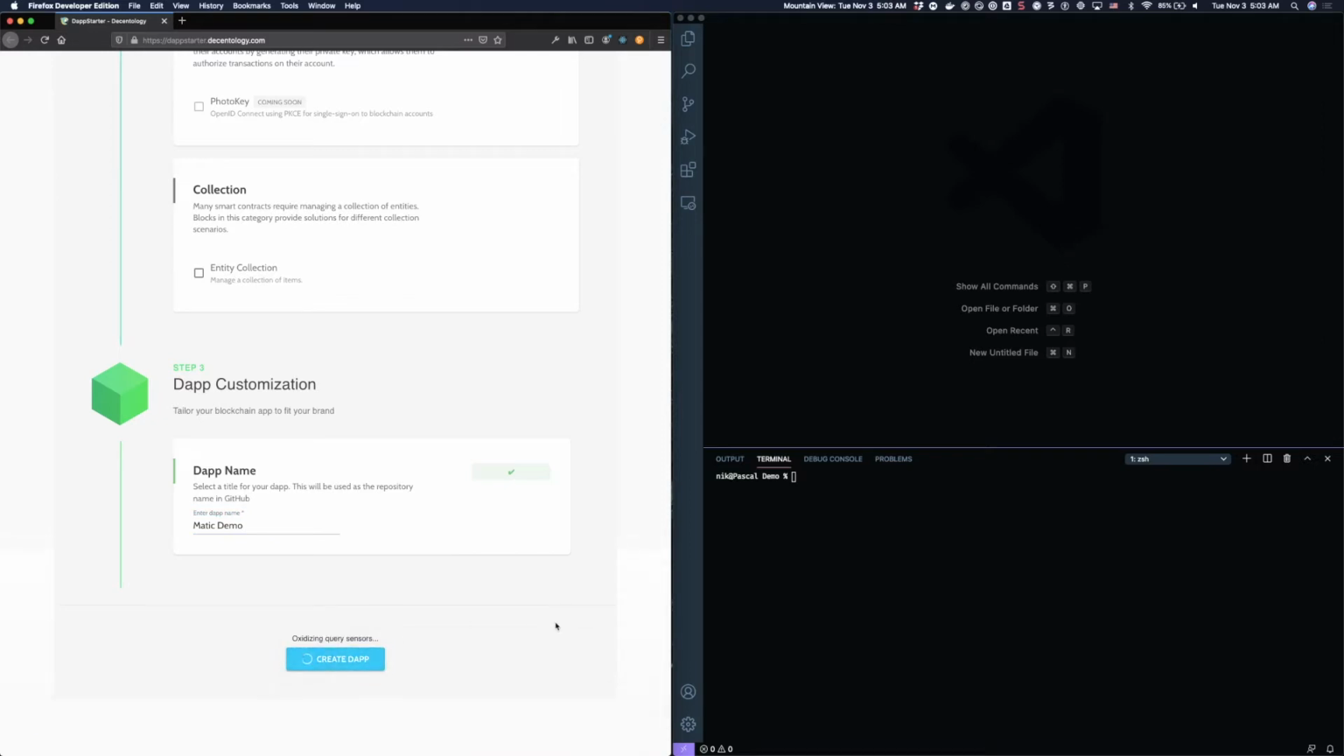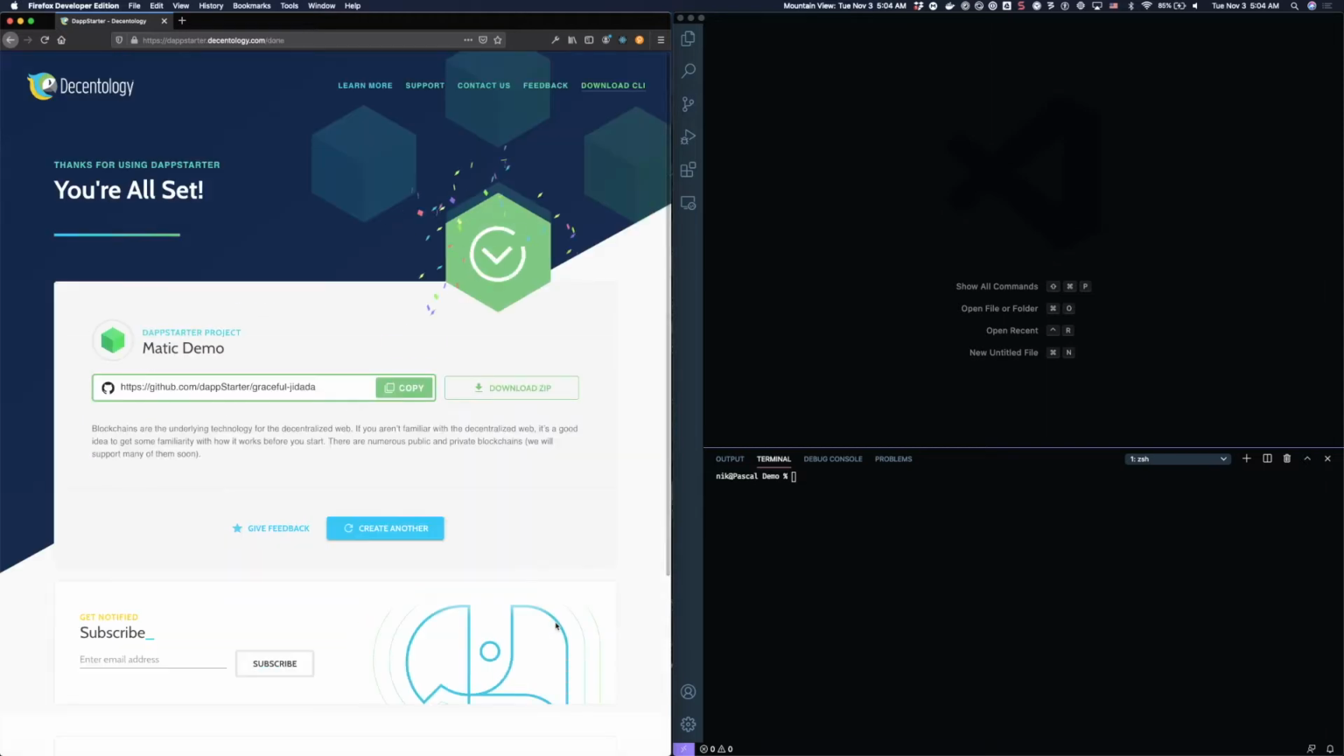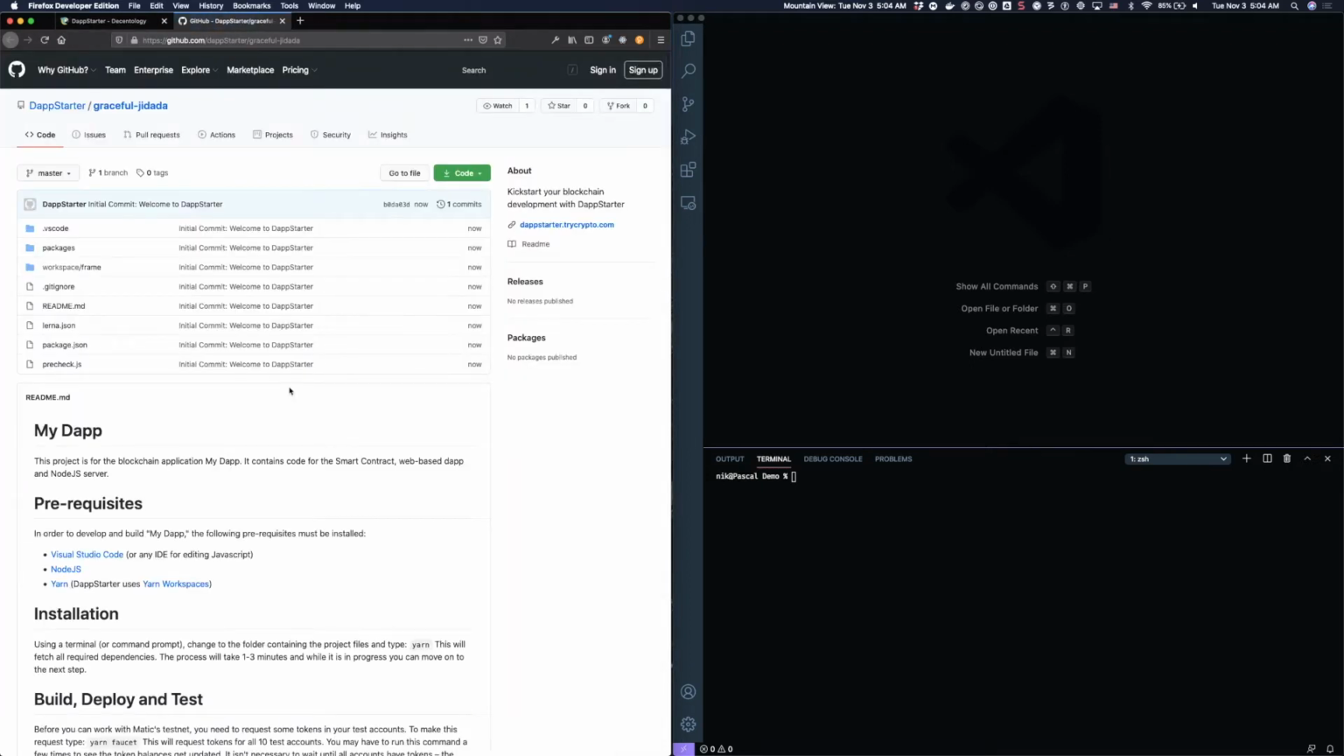So what's going to happen now is that the DappStarter platform is going to take our custom selections and create a brand new GitHub repository. There it is, all done. So let's go to that repository.